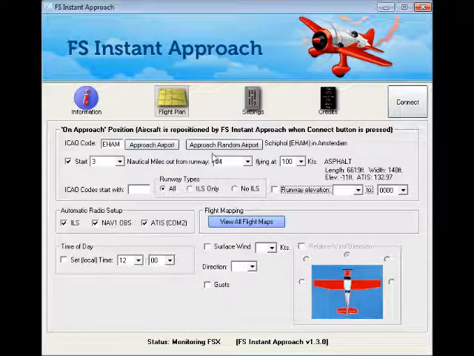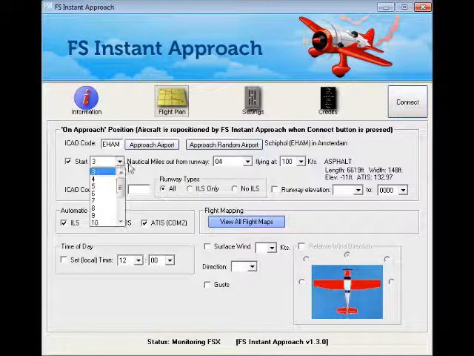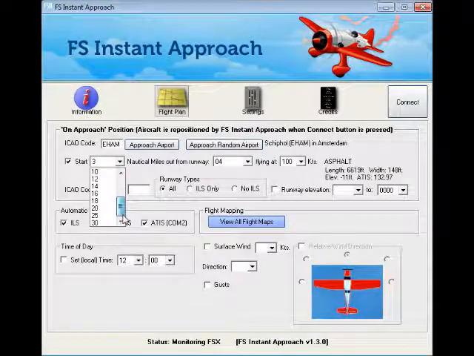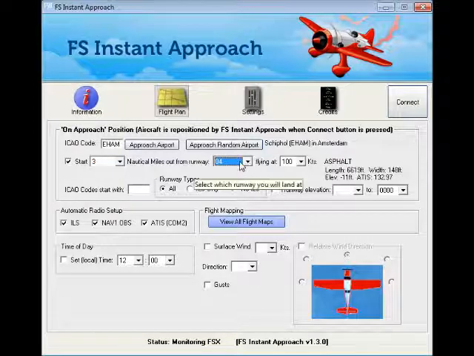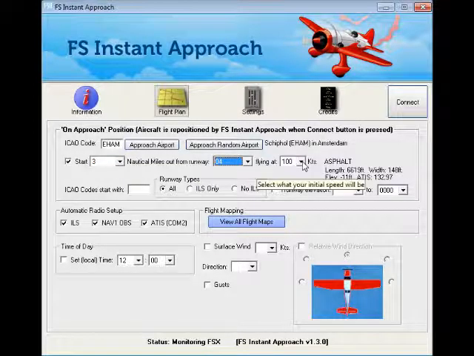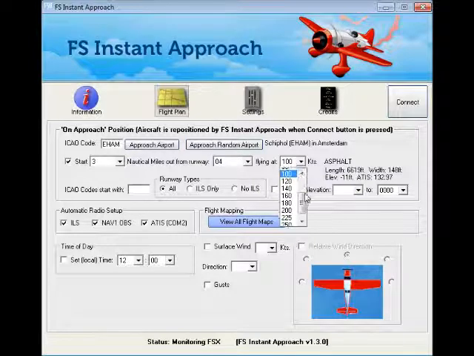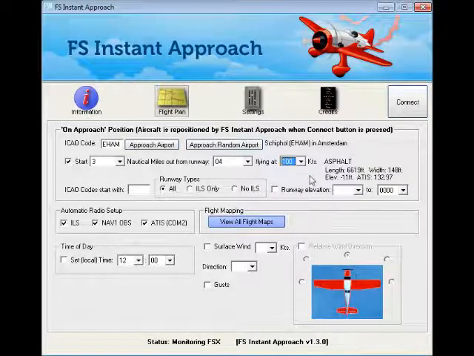But whether we're using a random airport or a specific airport, we can indicate the number of nautical miles that we want to start out from the runway when we start our approach, so we can select that from there. We select our runway, of course, the specific runway that we want to land at, and we can also set our initial approach speed from this drop down here. So we select our approach speed there, and that's the speed that we'll start out with on our approach.